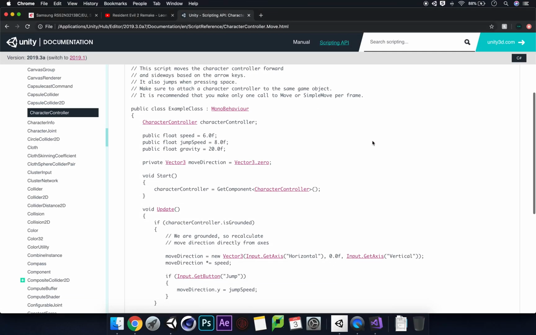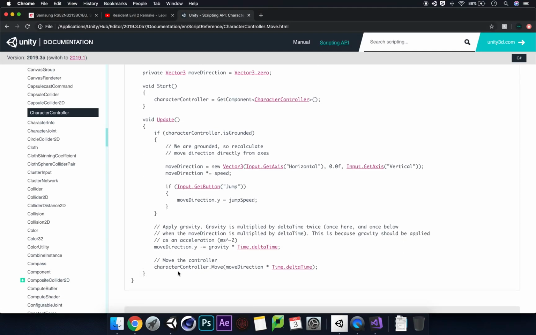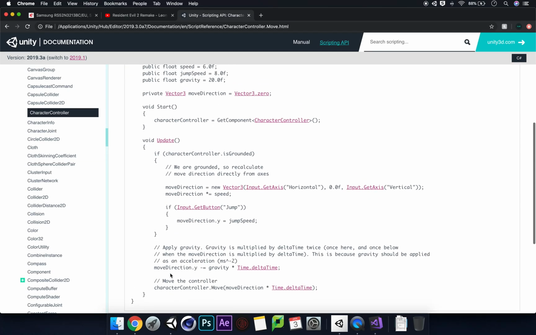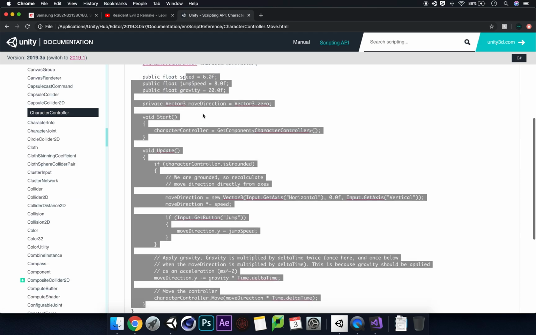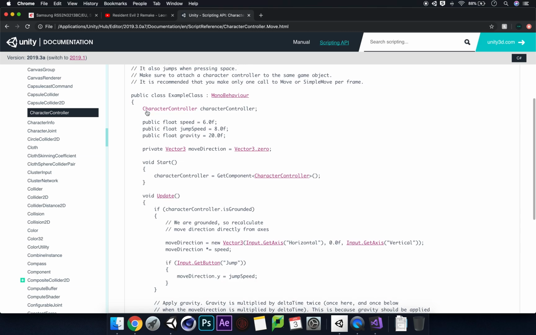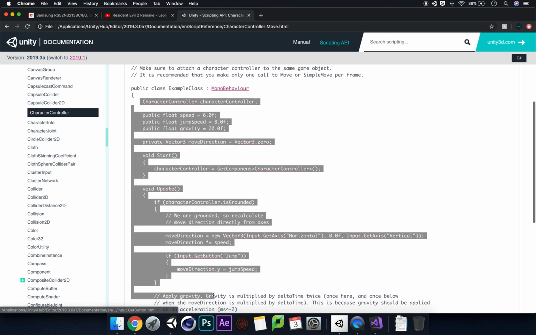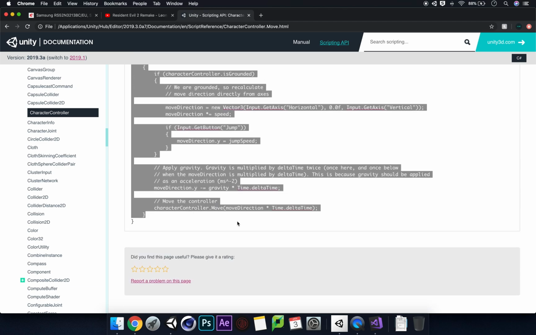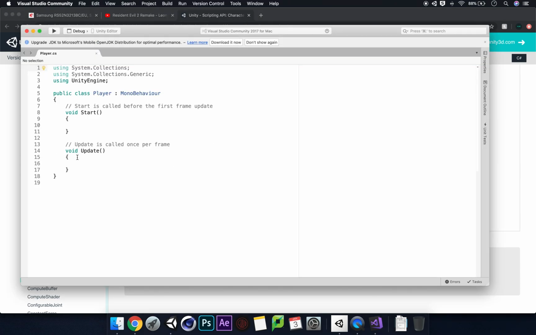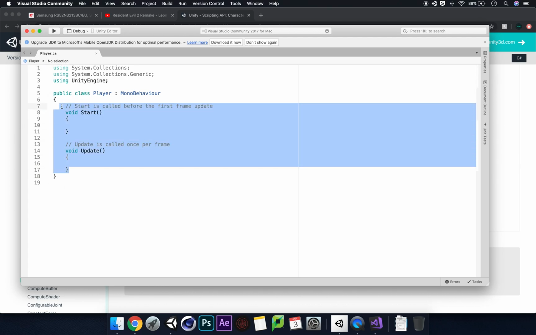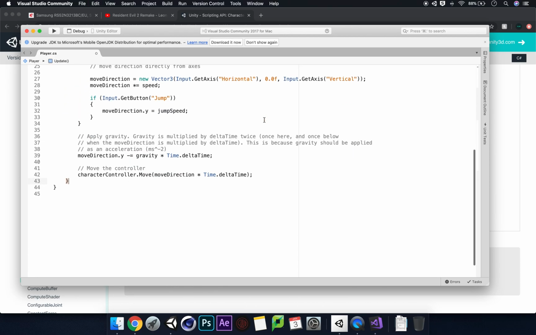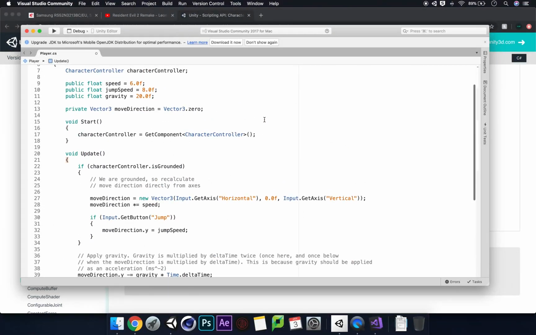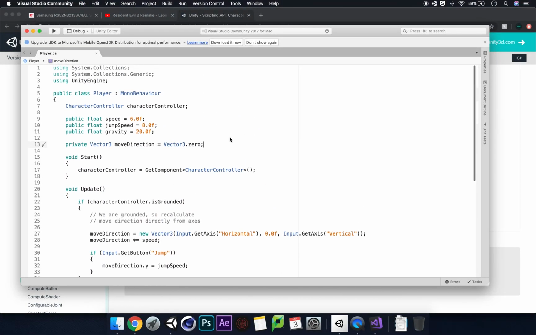Okay, so what we're going to do is take from there to there. Control C or Command C if you're on a Mac. Go back to our script here. I'm then going to highlight this, delete that, paste this in. Yep, cool. And we're going to do something crazy, we're just going to save that.